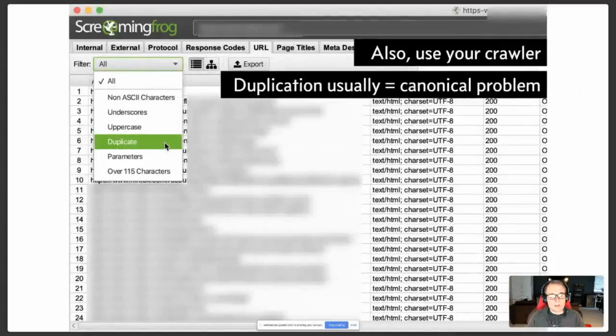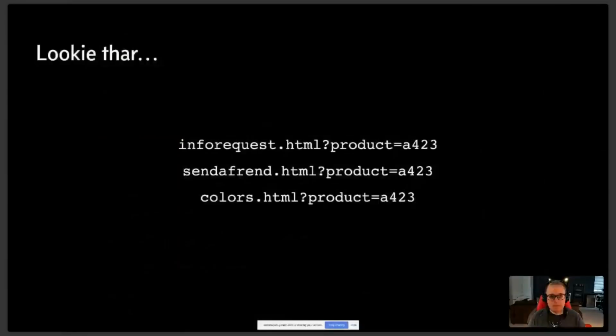You can also use Screaming Frog or Serpstat or a lot of other crawlers to just find duplicate content. That's helpful. It's not quite the same thing because search bots may be getting bound up in duplication that other crawlers are not finding. So make sure you do both.